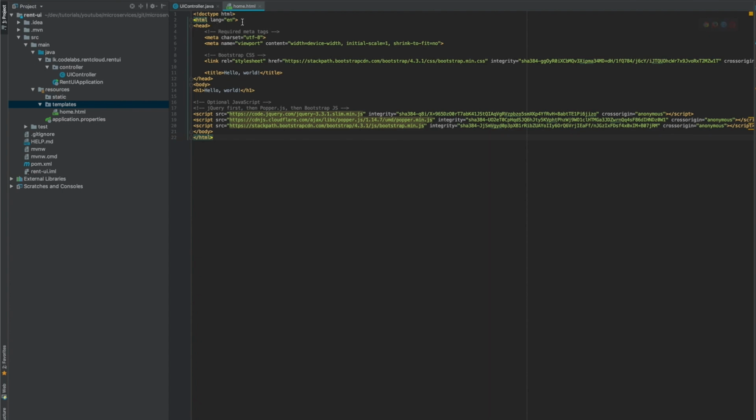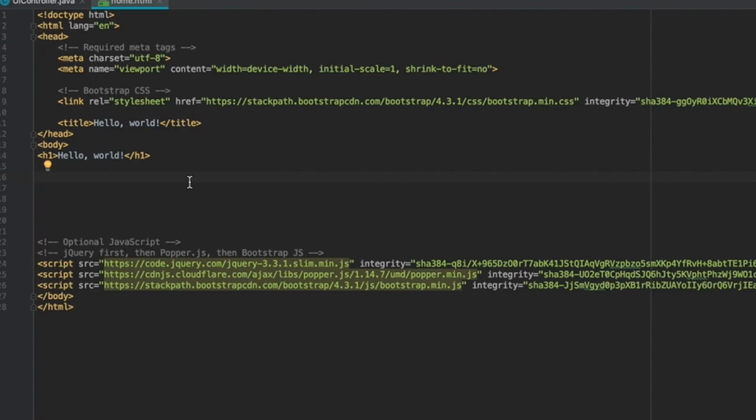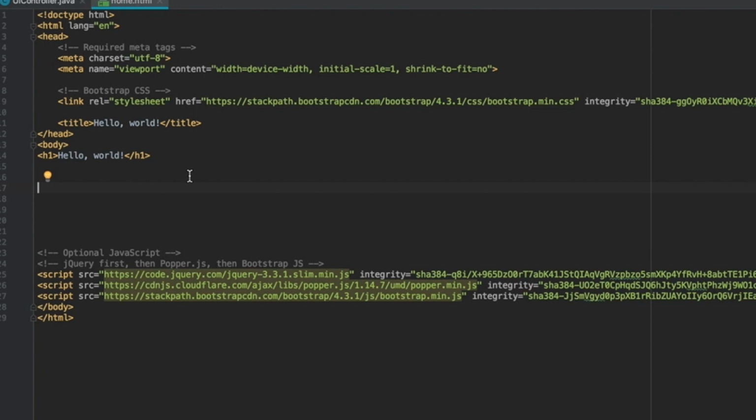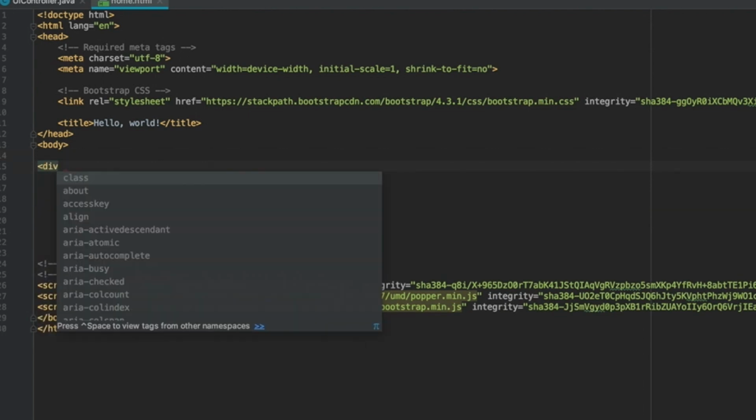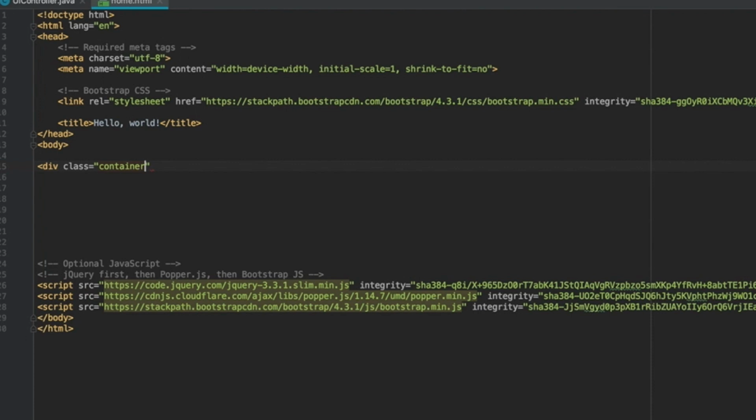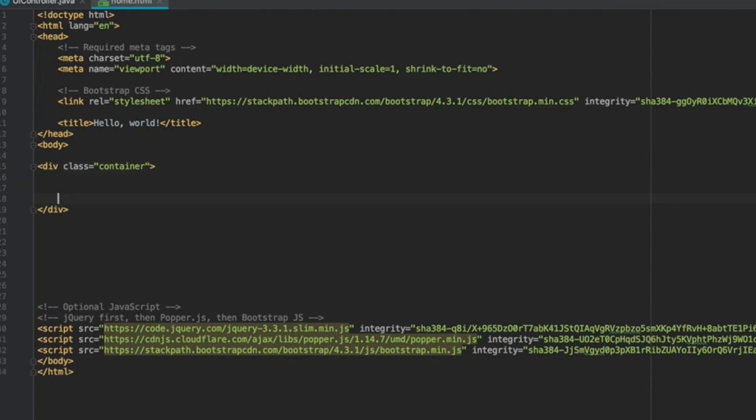This is a head tag. It has some metadata and the Bootstrap link through the CDN. CDN means content delivery network. There are also some scripts which support Bootstrap, which you don't need by default. In Bootstrap, I'm going to remove this head one, and here I'm going to use a div with class container. Bootstrap works with everything as a container. You can use container or container-fluid.